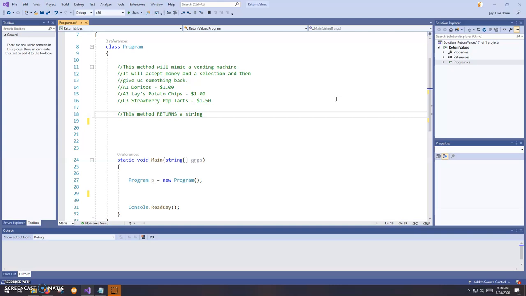Okay. A vending machine is different. It's like the jukebox in that you insert your money and you insert a selection. But what happens then? The vending machine produces some kind of snack, and you are walking away with literally something in your hands, a bag of chips, a candy bar, or something like that. So let's reproduce that using a method here.